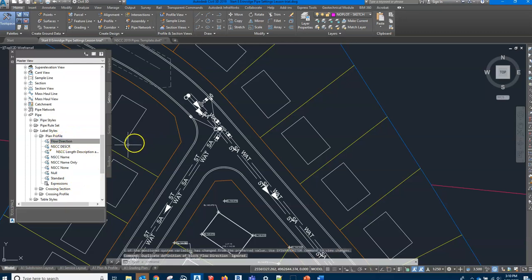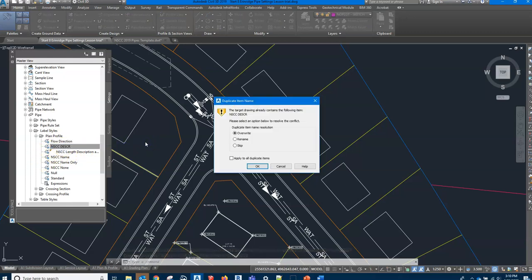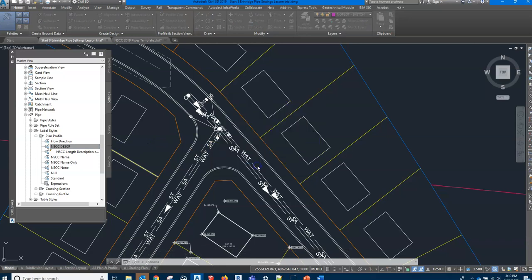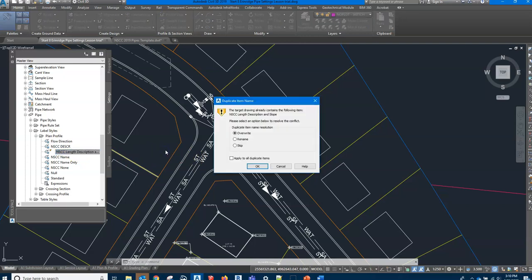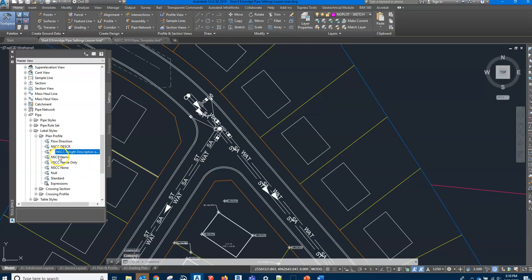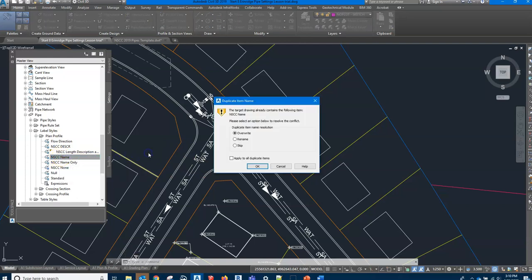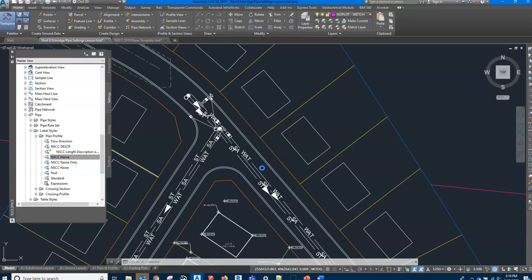Okay. NSCC description. And again, we can overwrite those. NSCC length, description, and slope. NSCC name. NSCC name only. And NSCC none.